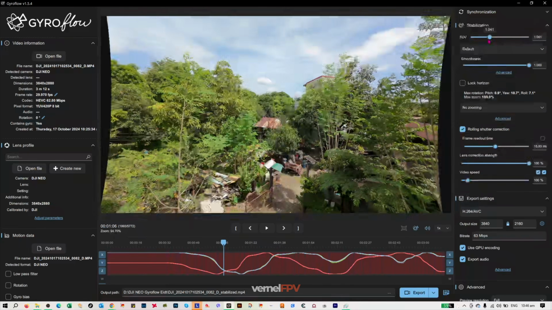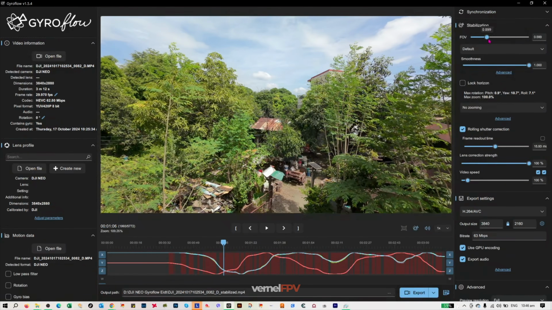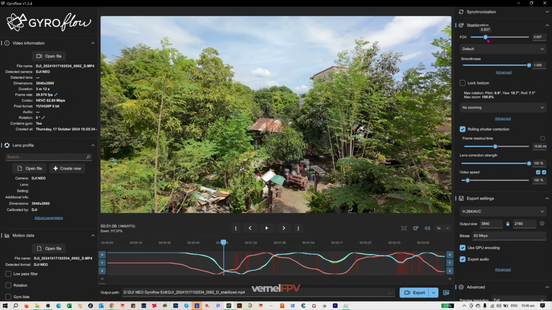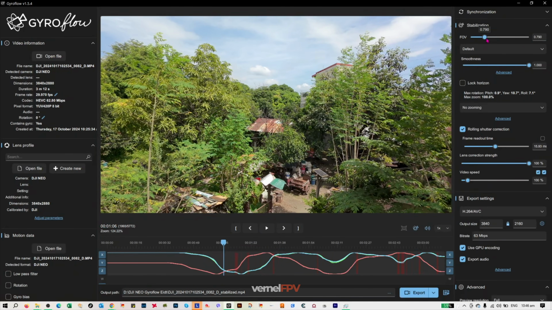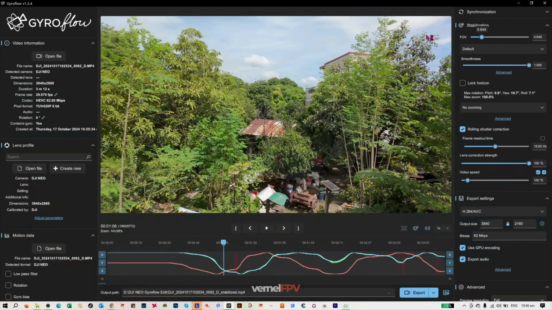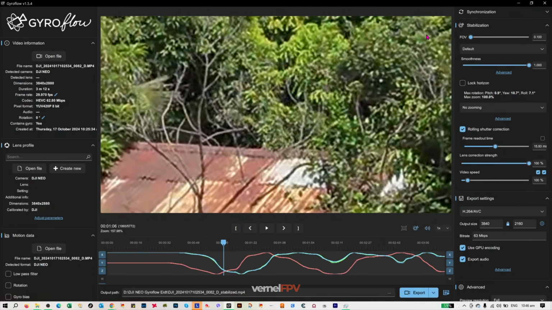So it's either we crop in. See, the red bar is starting to shrink. The more you crop in, of course, the less red there is on your timeline.